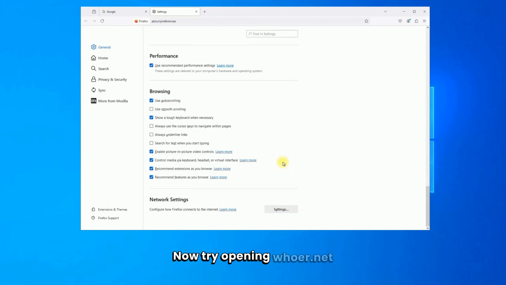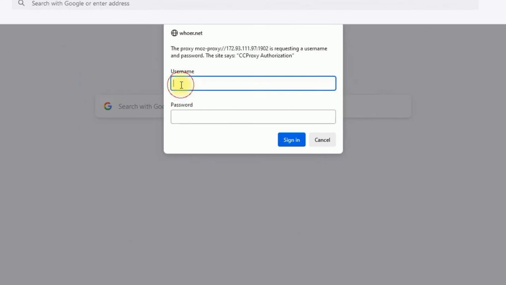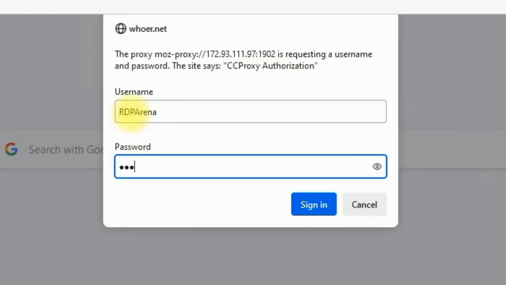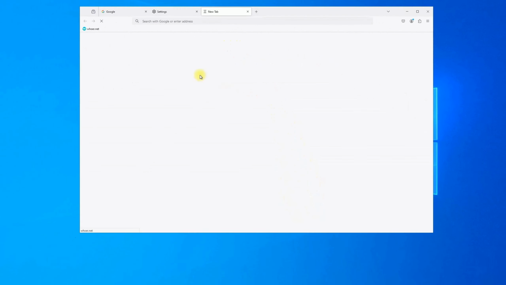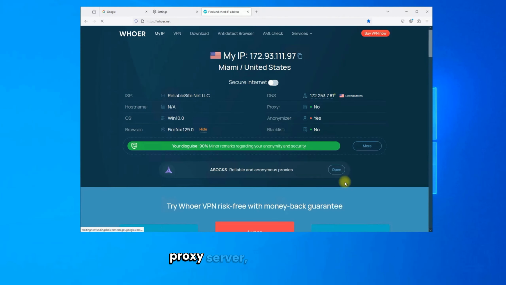Now, try opening Whoer.net in a new tab. You'll be prompted for authentication. Enter the username and password you set in the proxy settings, and click Sign in. As you can see, we've successfully connected to the proxy server and Whoer.net is showing our RDP's IP, instead of our local computer's IP, on this browser.